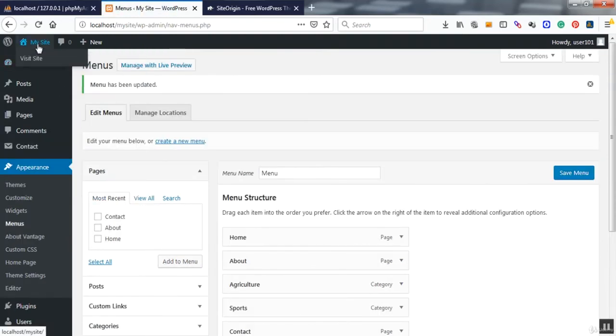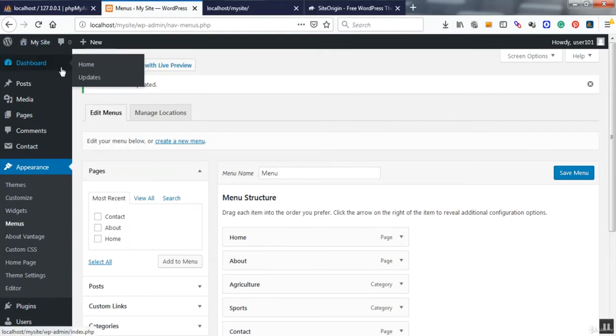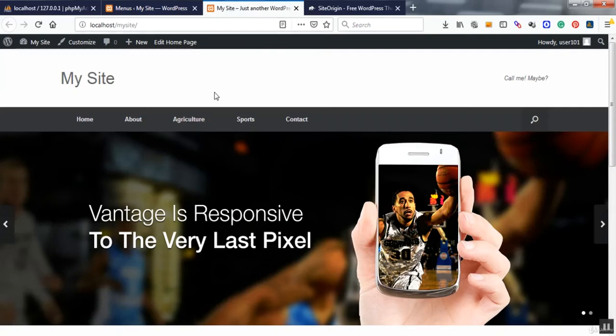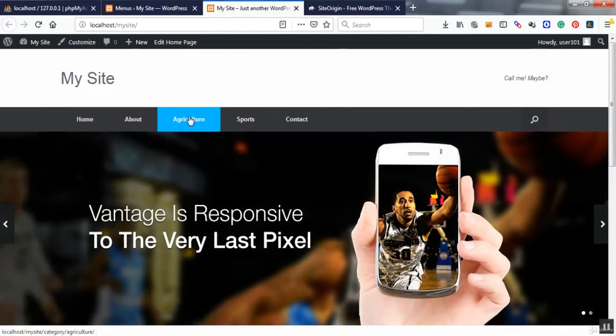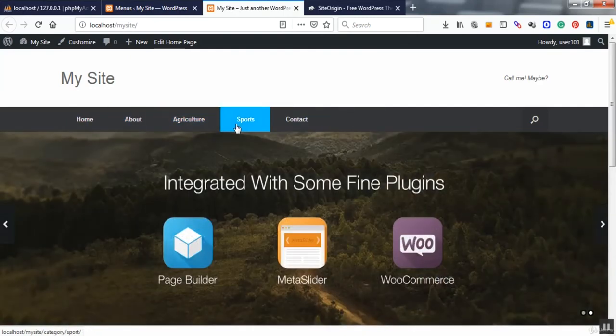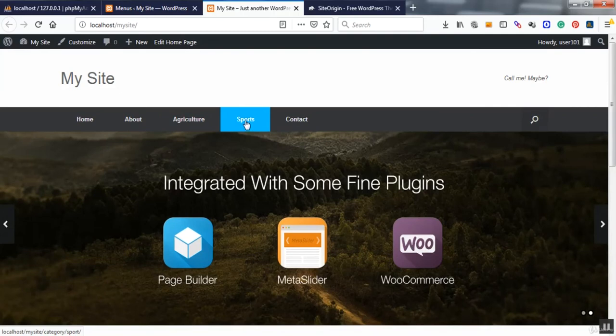Now let's visit our site again and see what our menu now looks like with our categories on it. Now you can see we have Home, About, Agriculture, Sports, and Contact, and these two are from our categories. You can see it says here, it says my site / category / agriculture, and this one says my site / category / sports.